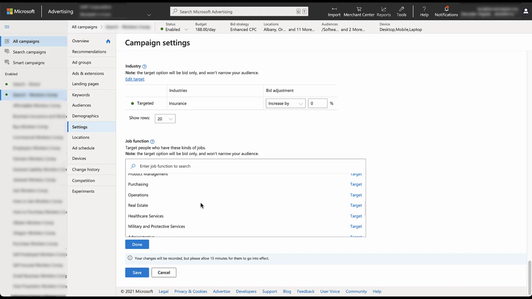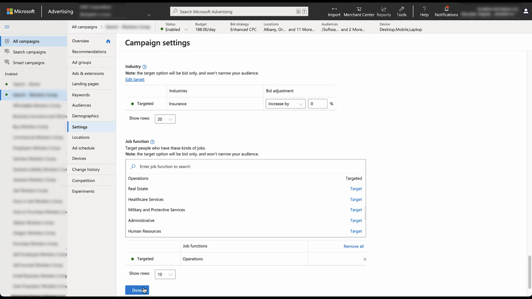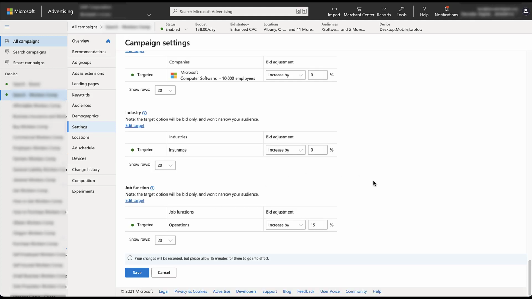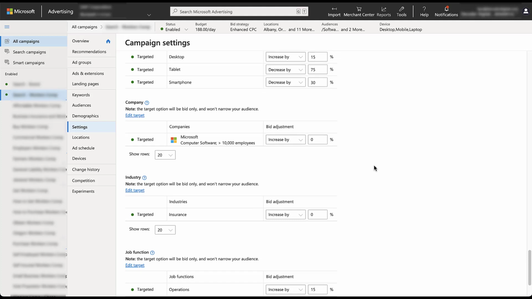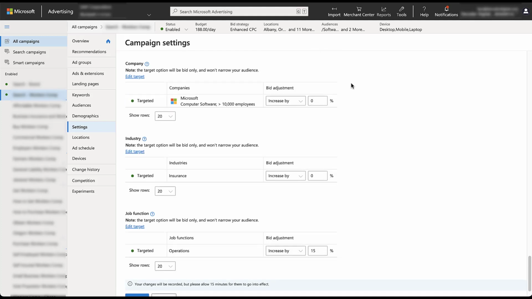You can scroll through, find the one that makes the most sense for you, or you can easily search for a specific job function if that makes a little bit more sense. Once you want to target it, it's the same process. Just click target, it'll show up down below, click done, and it'll default you to that increase by 15% bid modifier. For the sake of this video and this account, I don't actually want to keep the job function and company targets that I've added here. So I'm going to go ahead and show you how to delete them.